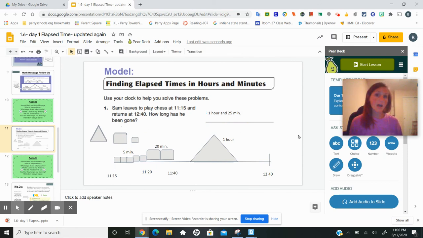This is a strategy I used. I know it makes sense because I can see on here each individual thing. I've written the time here. I can see the next time based on my skip counting. I wrote the next time and wrote how much time has elapsed, and then the next time.